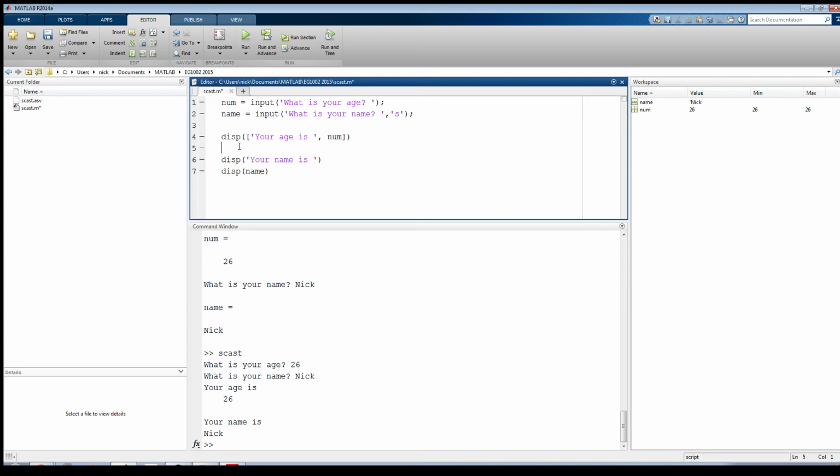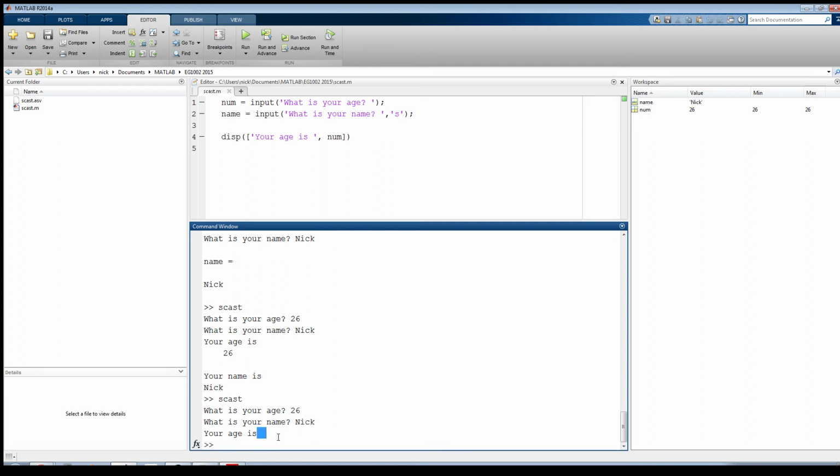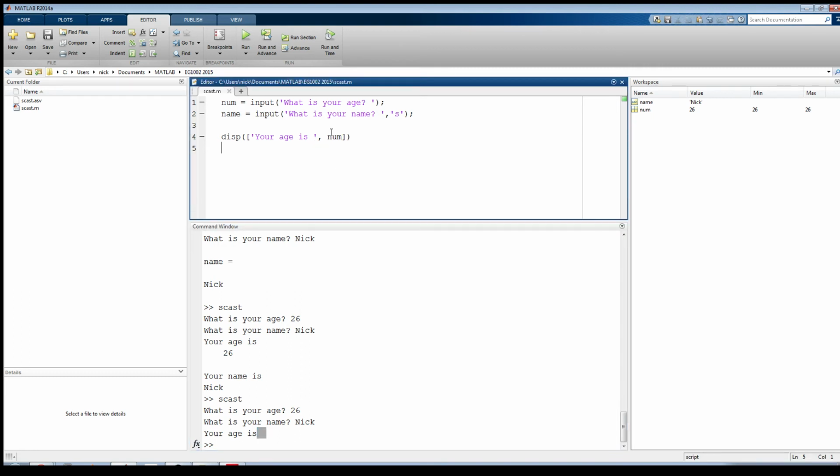Now, I know that this isn't going to do exactly what we think it is, but I want to see what the output is first. So let's run this. Now, what is my age? 26. What is my name? Nick. My age is blank. That looks strange.